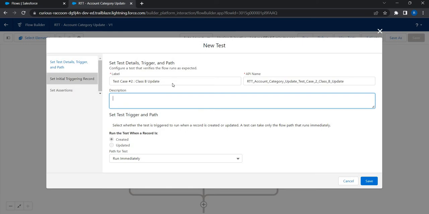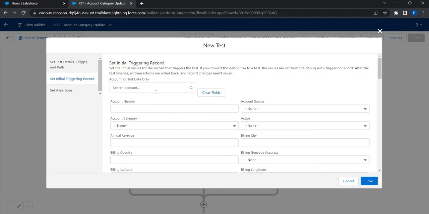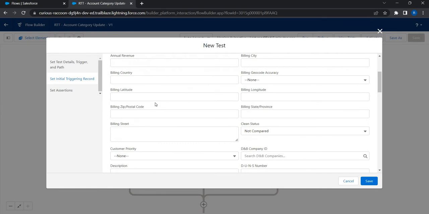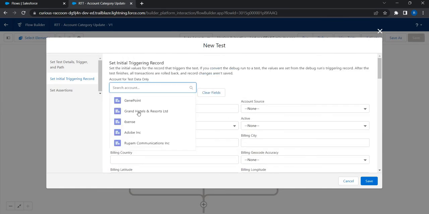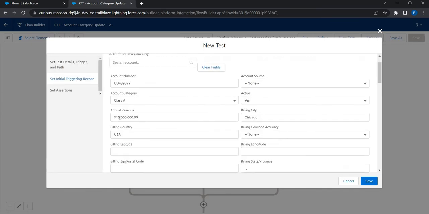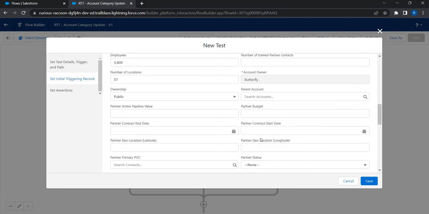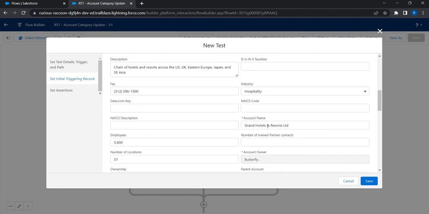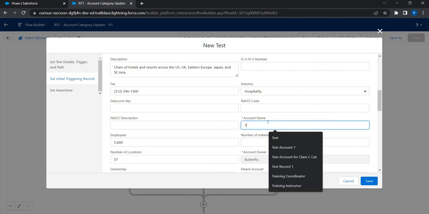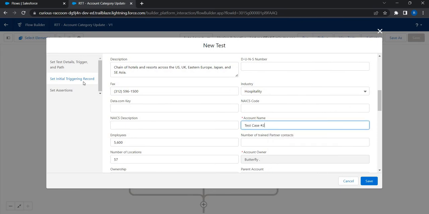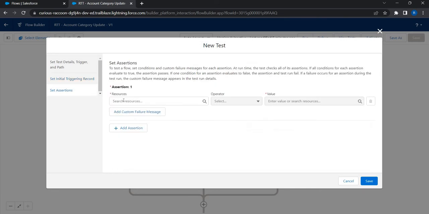Yeah, the account is created, and again I can just pick an existing account record and then modify the data, or I can just start entering data on my own. So I'm going to choose an existing account, and I want this to be, let's say, 7 million. And I want the test record name to be test case number 2. So that's going to be my test data.